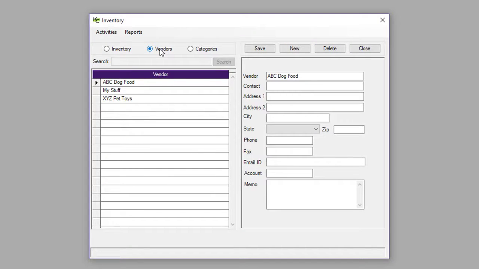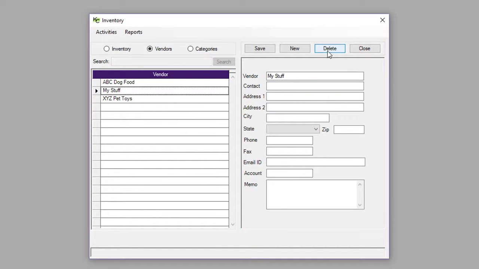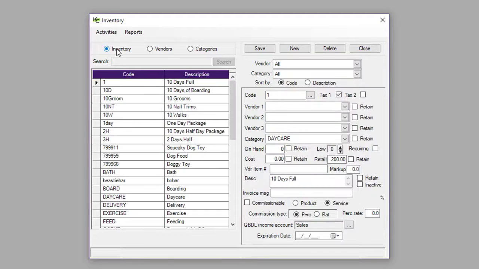To create a vendor, you would click on the Vendors radio button, click New, enter any information you would like for that vendor, and then click on Save. Again, you can also delete these as well. Once you've created categories and vendors to your liking, you can click on your Inventory tab, or if you already have them in there, you'll start out with your inventory.